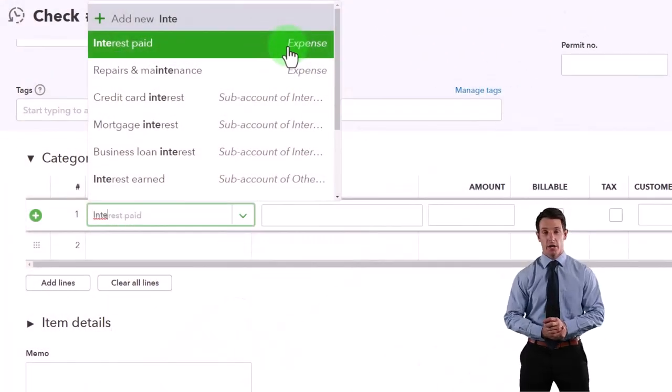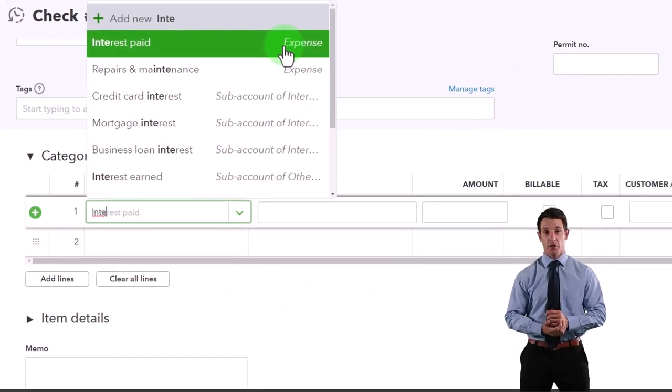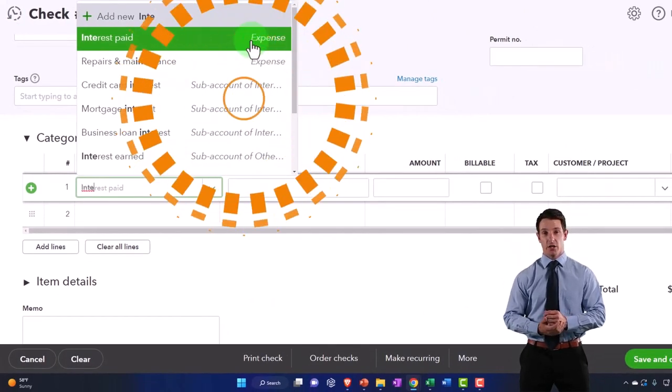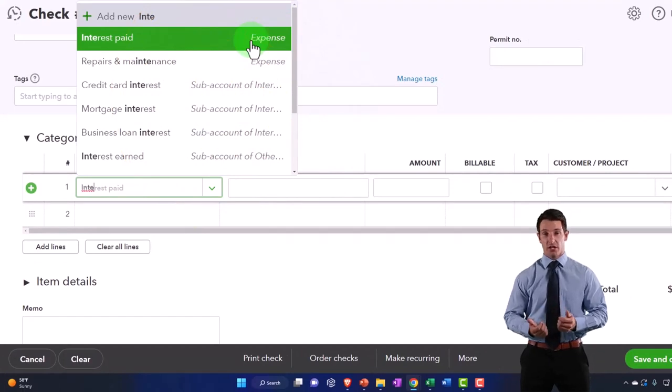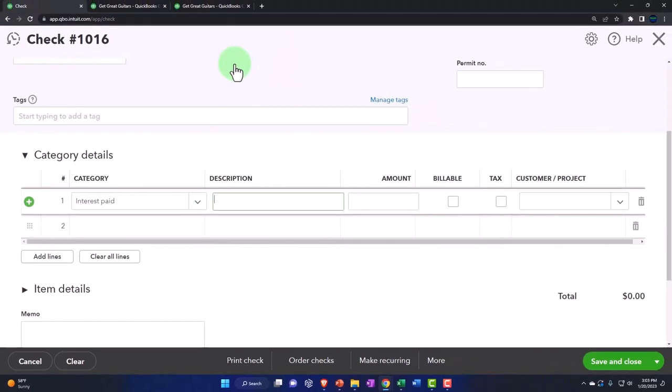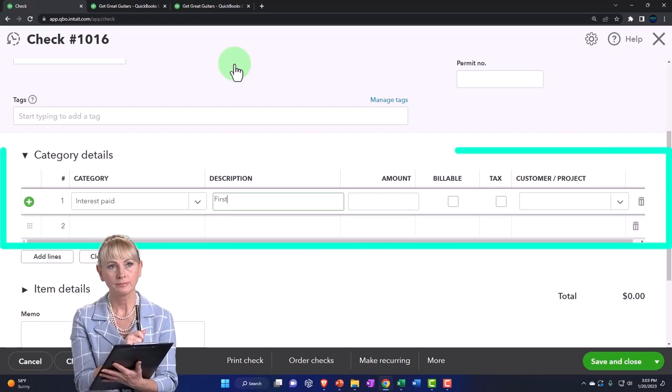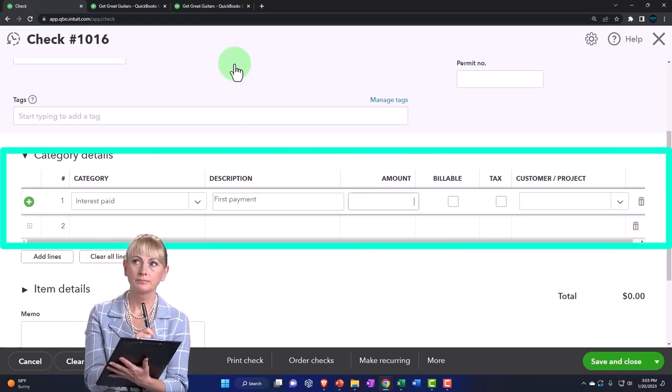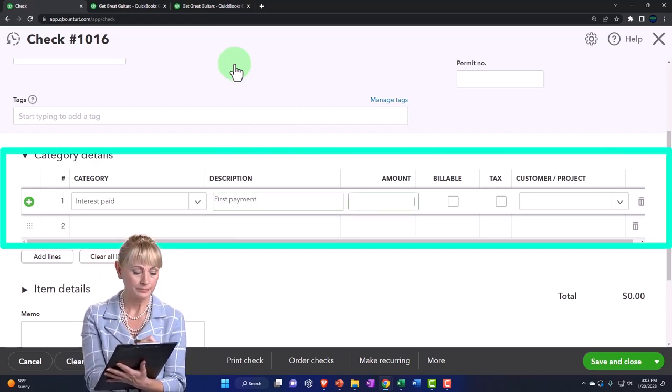I'm not going to create another account called interest expense because I don't like the fact that they called it interest paid, because then I'm going to have two accounts that sound like interest, and then I'll mess myself up by posting to both of them. So I'm going to do that, and then I'll fix it if I don't like the name of that account. And so then you might want to put in the description like first payment or something like that, because that might help you to tie it into the amortization table.